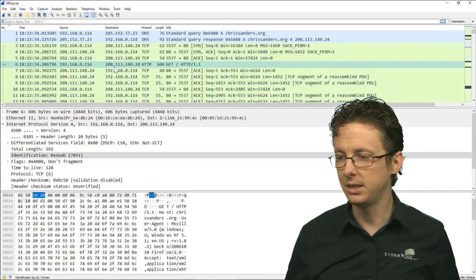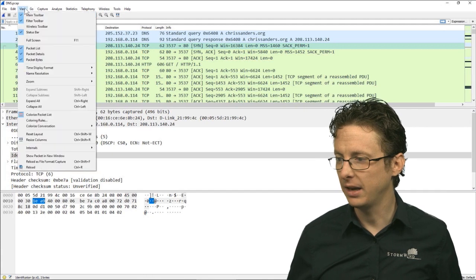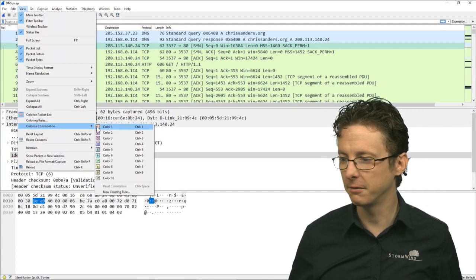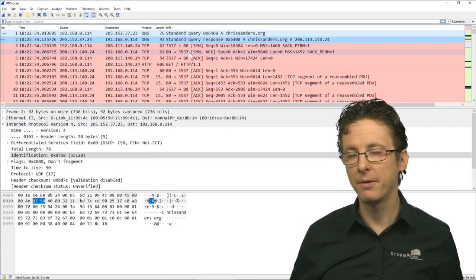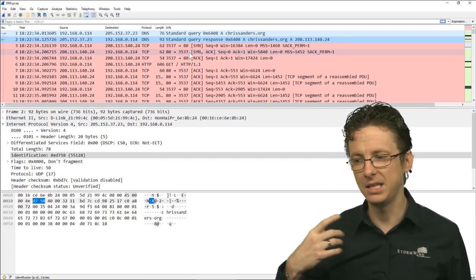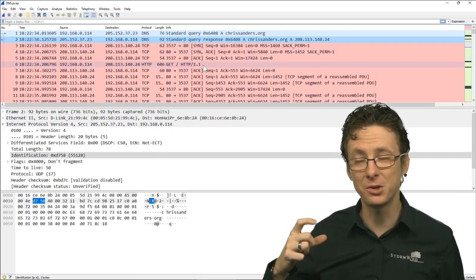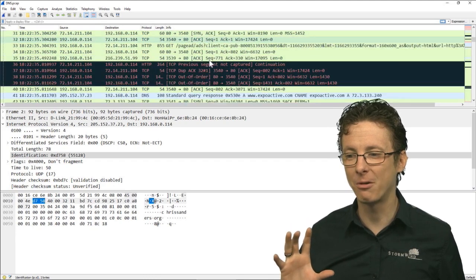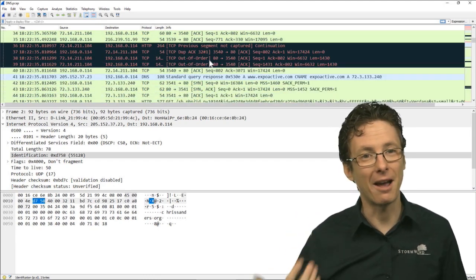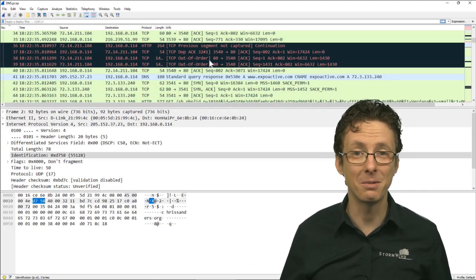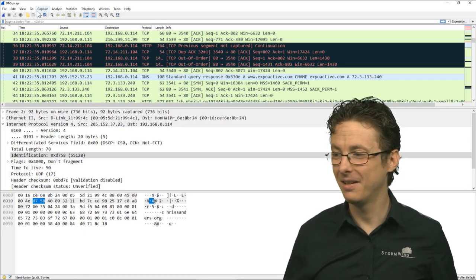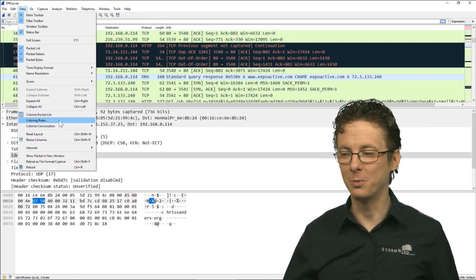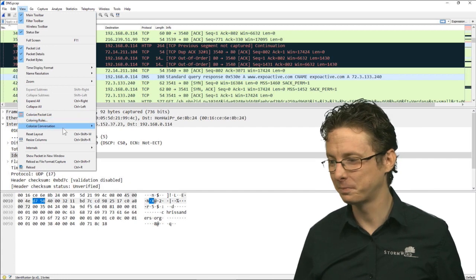So with this HTTP conversation, if we click it and go View, Colorize Conversation, Color 1, now we've colorized this specific TCP or HTTP conversation so that we can pick it out from other traffic on the packet capture. So that's a very nice way to highlight packets as well.